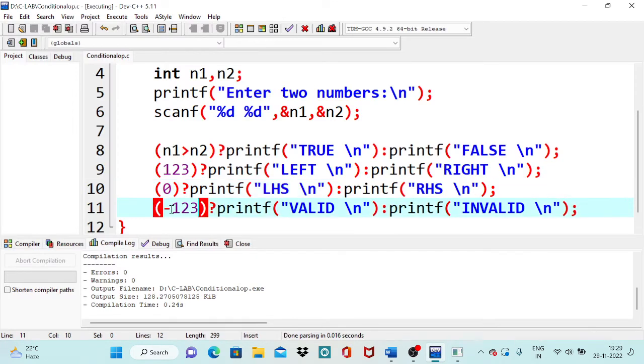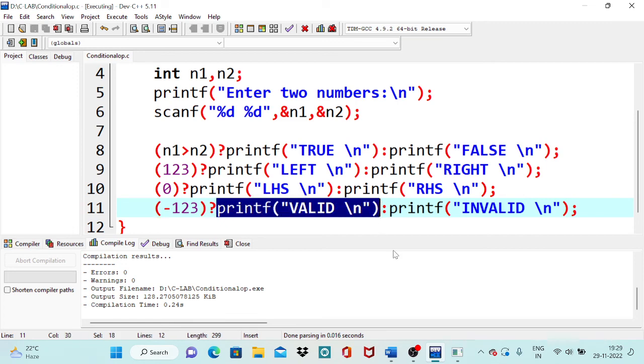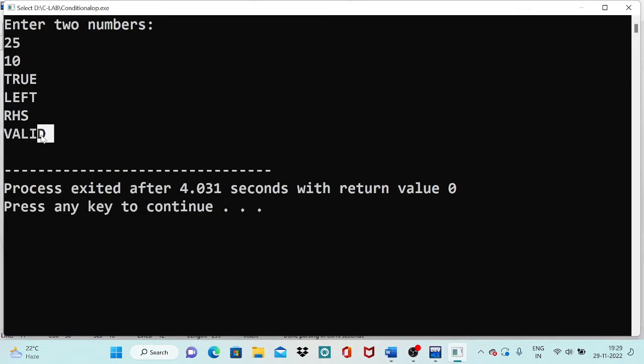In the last one, I gave a negative number. In C programming, any non-zero value, whether positive or negative, is treated as true. So true means the first part will be executed. That means it is going to print valid. You can check the output.